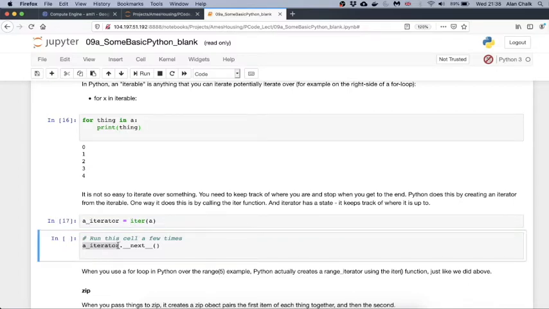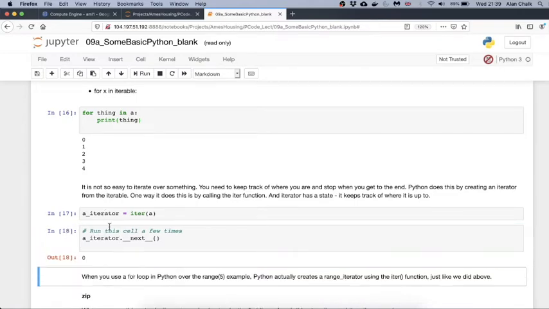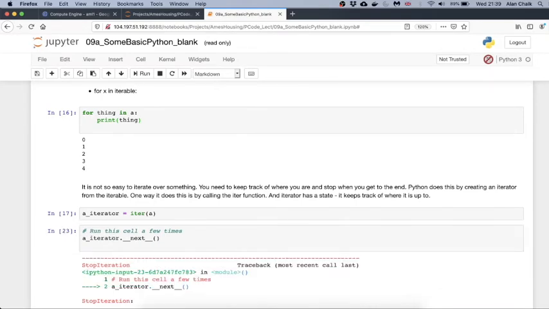We've done that. Now, one of the things about an iterator is that it has a state. It knows where it's up to, and we can advance it by using the next method. So let's now advance it to the first one, to the second one, to the third one, to the fourth one. And what happens when we advance it now? Boom, it's gone.